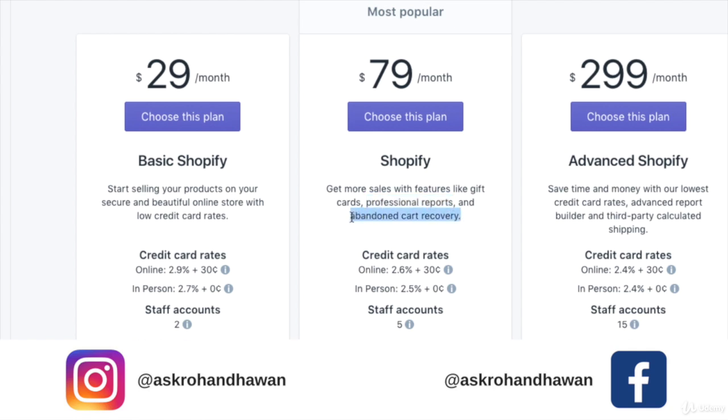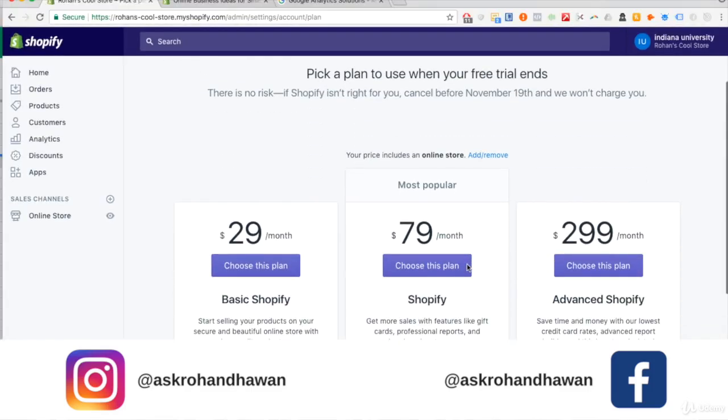The second thing is abandoned cart recovery. This basically means that if somebody visits your website and adds a product to the cart and does not purchase immediately, they automatically receive an email from Shopify saying, hey, just go back to our website and complete your purchase. So this encourages them to go back to your site and buy from you. The other thing is that they have a better credit card rate than this one. And of course, there are better shipping discounts. So that's pretty awesome.